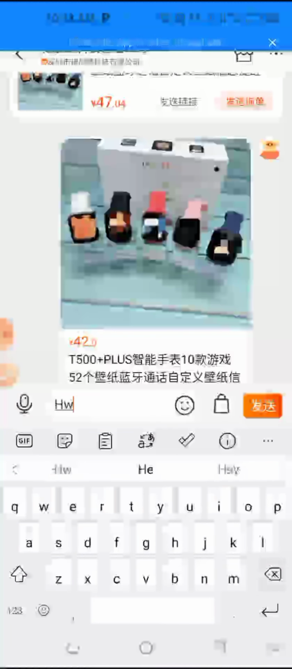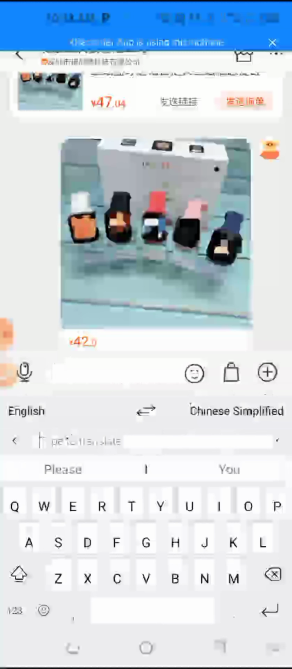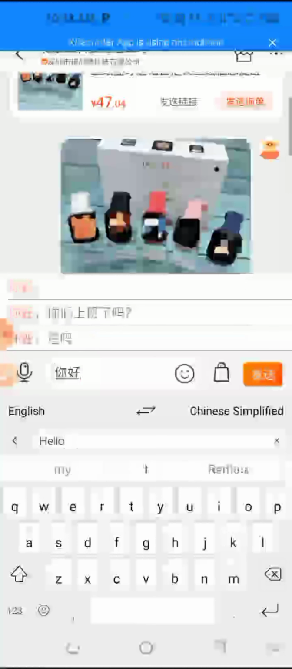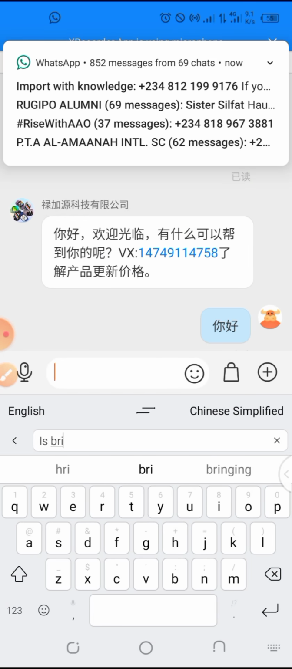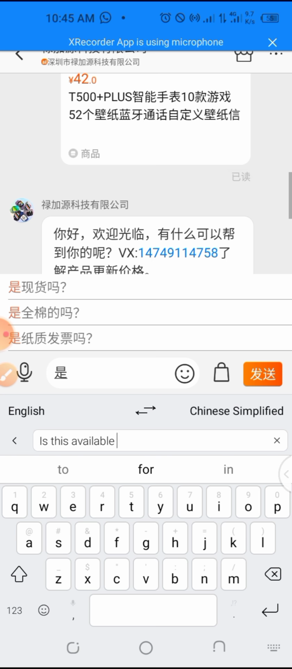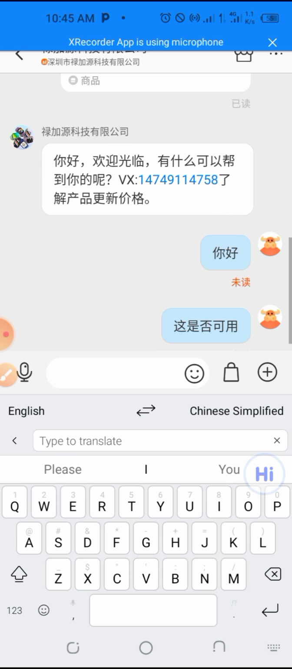Hello. Okay, before you start, click on the translation button on your keyboard. I click on it, then hello. You can see. Can you see? Is this available? Can you see? So it's translating automatically.